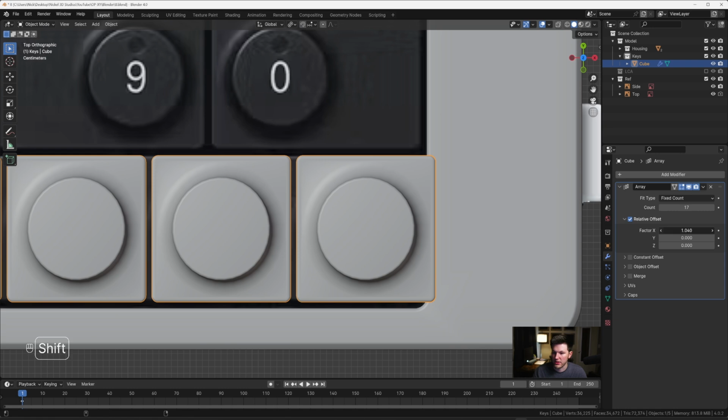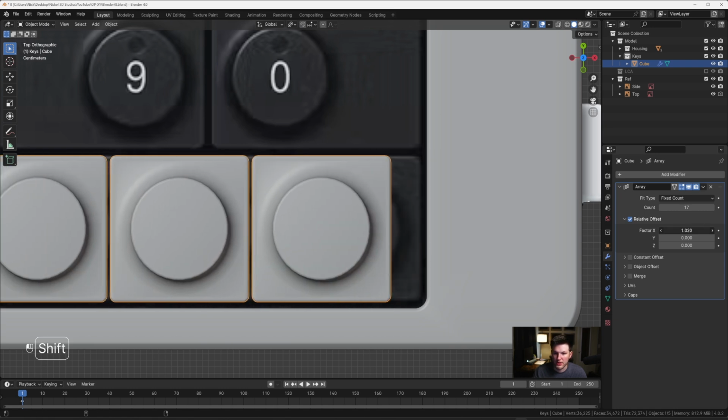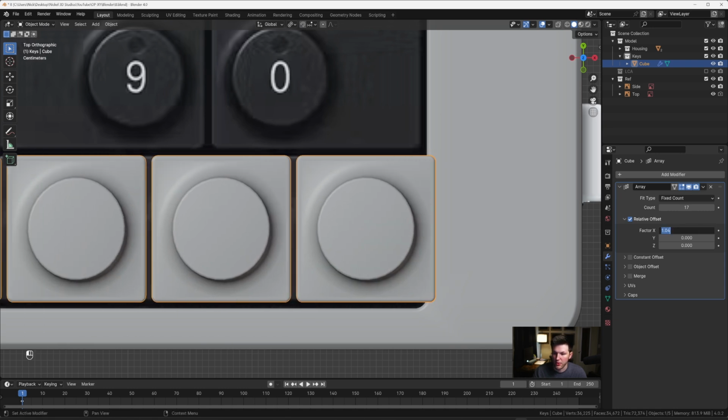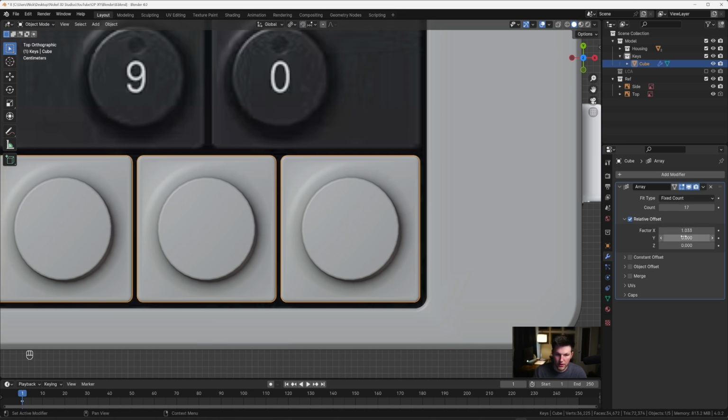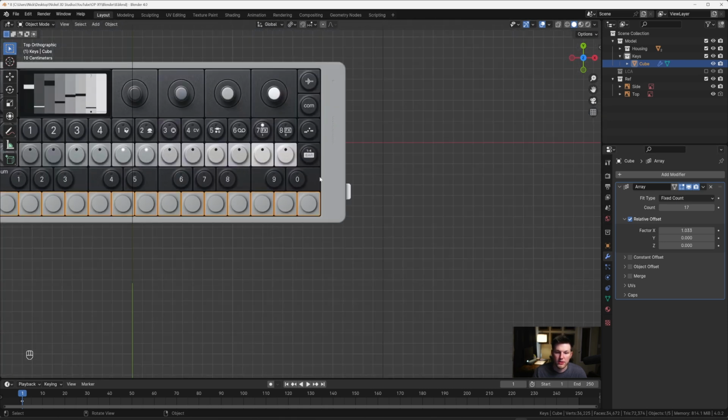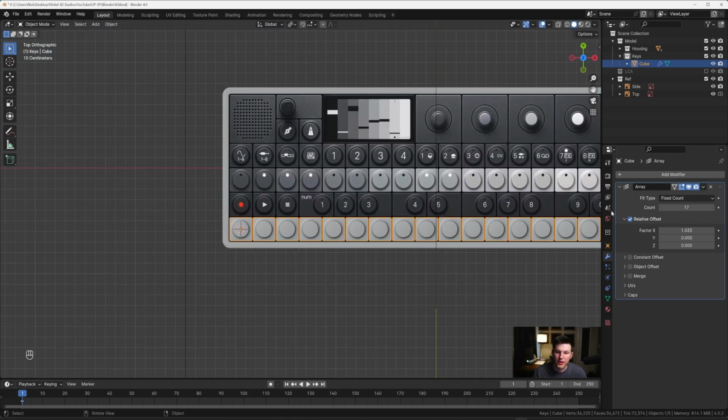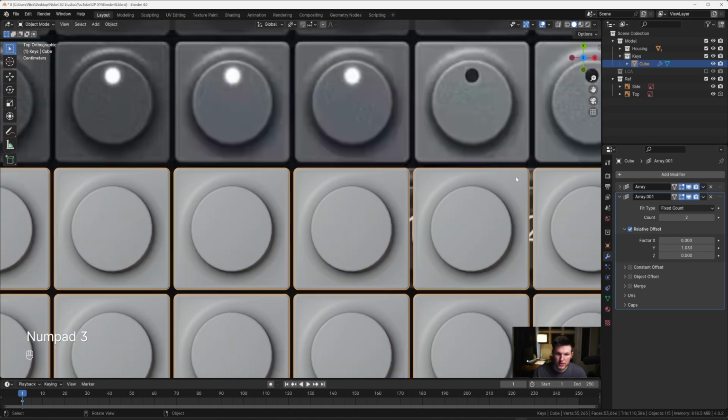We could also probably just drag this, but it's such small increments that it's going to be difficult. So if I put it at 1.035, that's really close. 1.033. Let's do that for now and then just see how it goes. So I'm going to use 1.033 and then let's add a second array modifier and then 0 on the X and 1.033 in the Y and just see what that looks like.